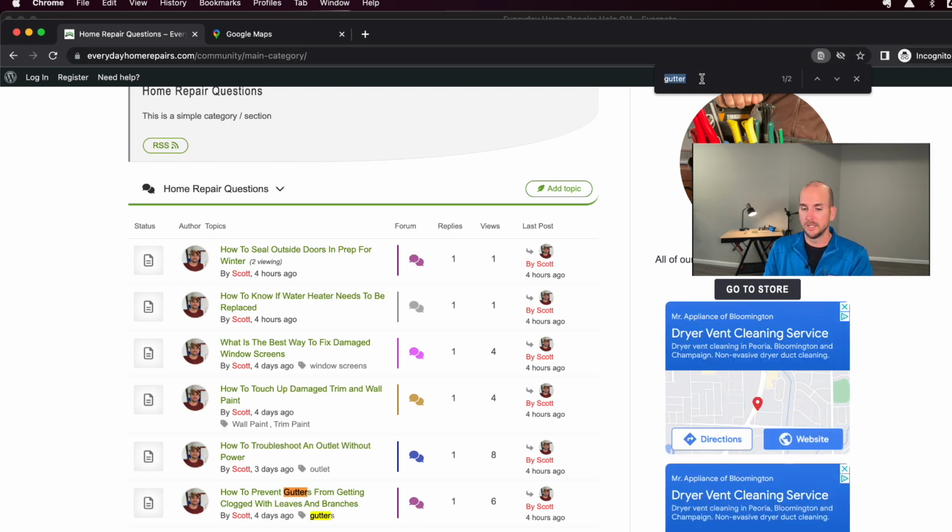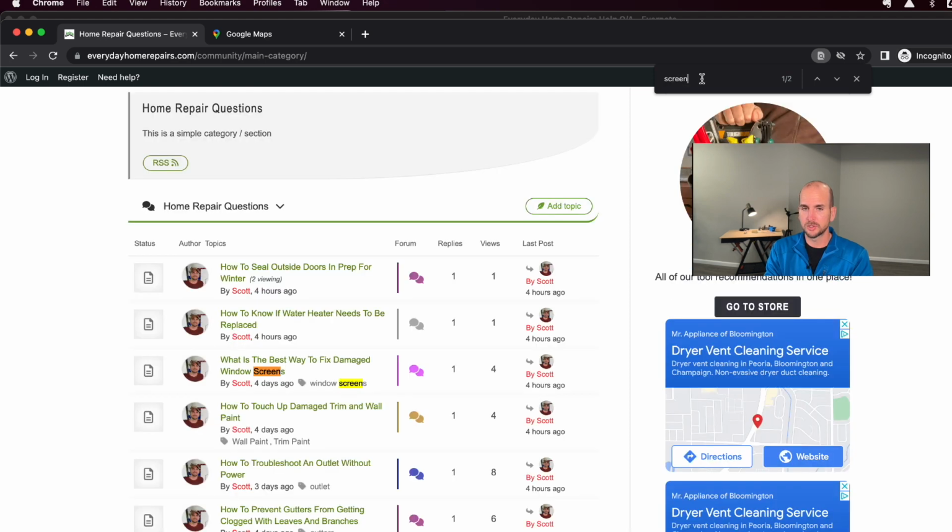Or maybe we want to look at window screens. There we go, we got screens. So you can quickly search those questions from the long list. And as we improve the website, we will also improve the searchability so you can quickly get to the question that you want to see if it's already been asked and if you already have an answer basically ready for you on the website.